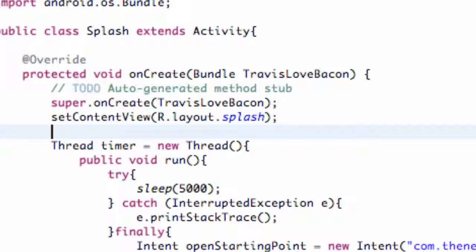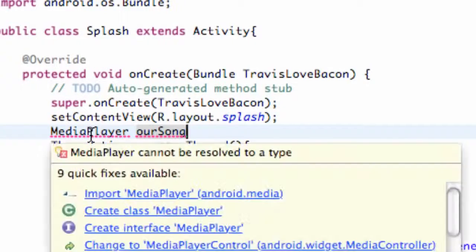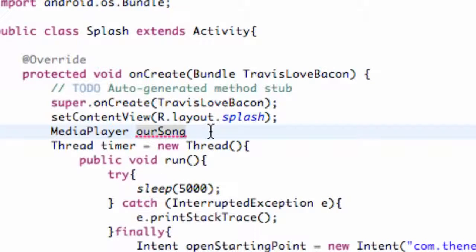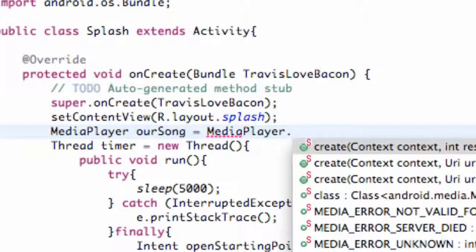It's pretty easy, like I said, and it's going to be a MediaPlayer object. So we're going to say MediaPlayer like this. That's the type, and we're going to call it our sound, or our song, we should say. Again, we have to import the MediaPlayer class as always, so we can use its methods. We're going to set this equal to, basically we're going to use a method from the MediaPlayer class called create.